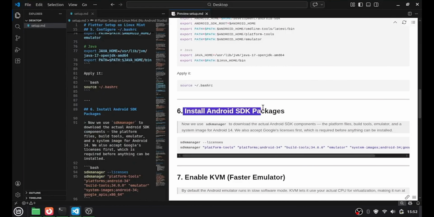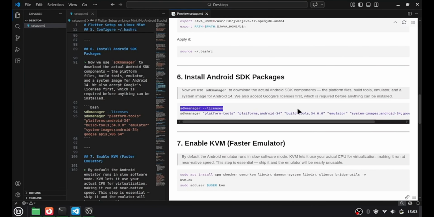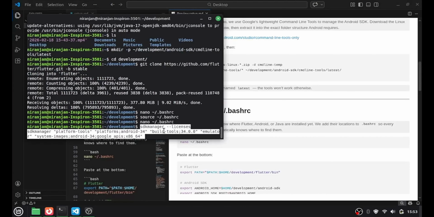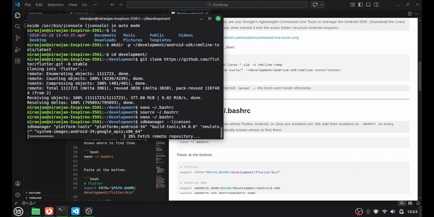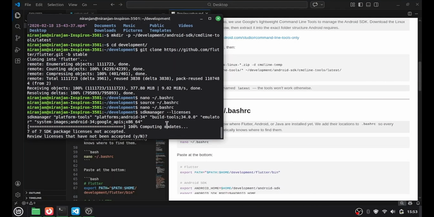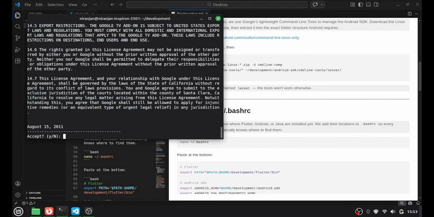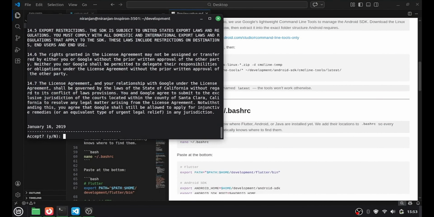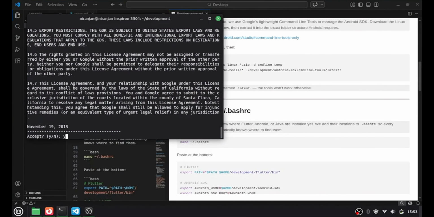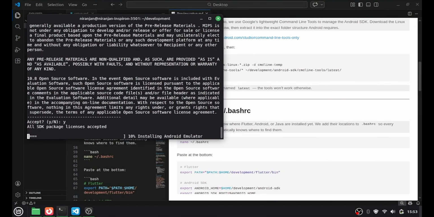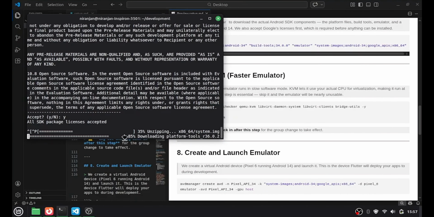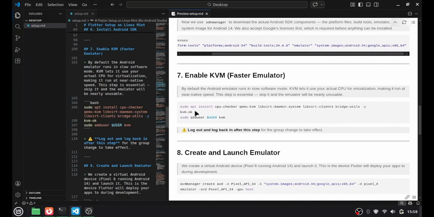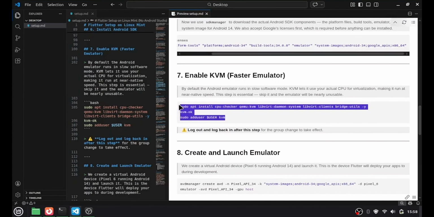So in our step number 6, we download the remaining things. We copy the code and paste it in the terminal. Also make sure you are in the development directory in the terminal. Now after it, accept everything by typing y and enter. It will take some time, and once it completes, we move to the next step, which is installing the emulator.